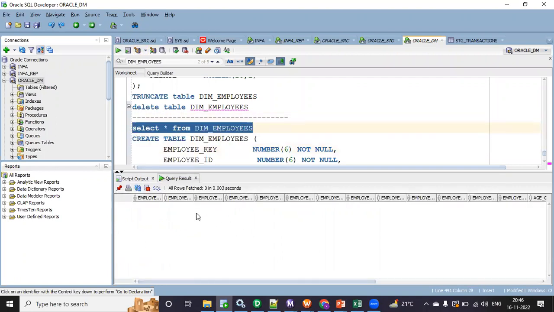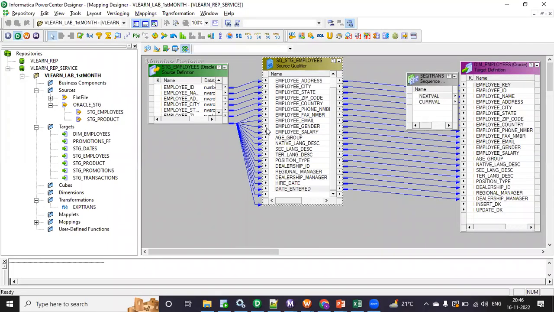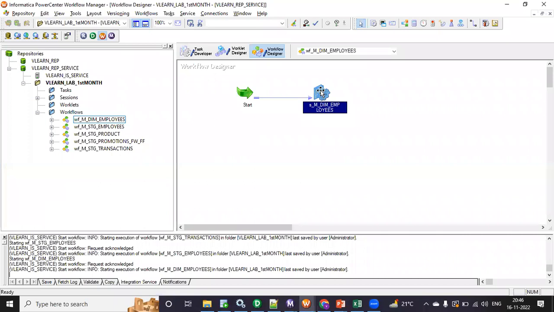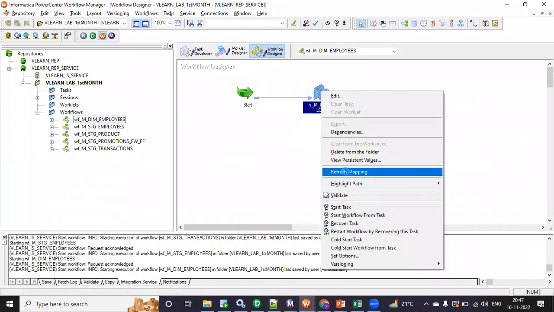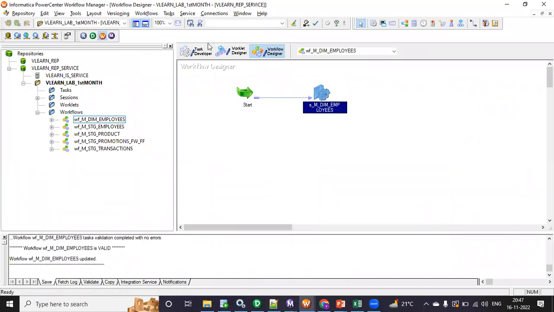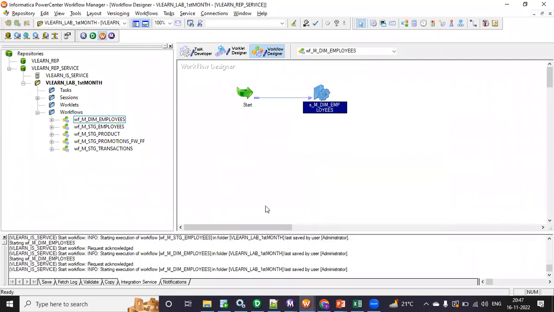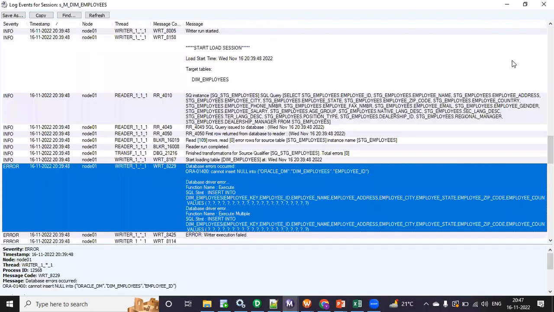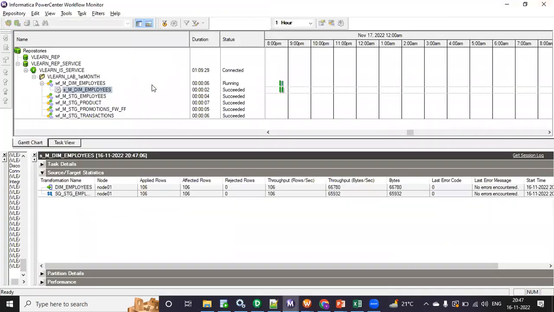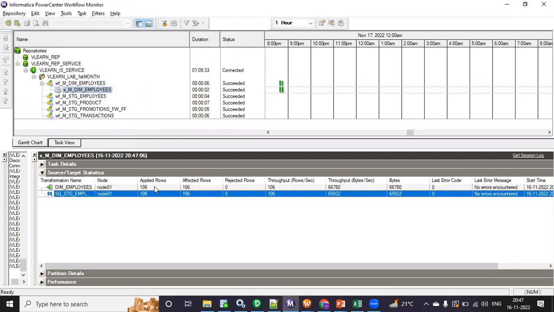Now there are no records, right? Earlier there were 106 records. Now I deleted all the records. Refresh it. Don't worry if you don't understand, but my suggestion is first to practice it. Then if you still don't understand, you can come back. Can you see it now? All 106 records got loaded.